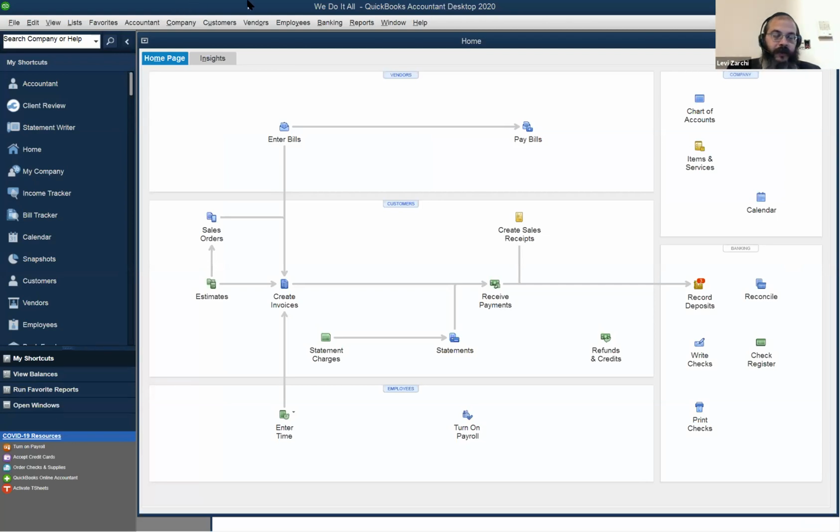So again, right now we have a company open. That should be We Do It All. That's all it's necessary to know for now. The fact that it's general service based in an LLC won't affect us at this point in the QuickBooks file. We deposited $500 in Chase Bank.